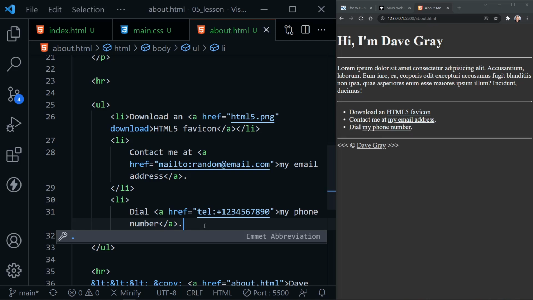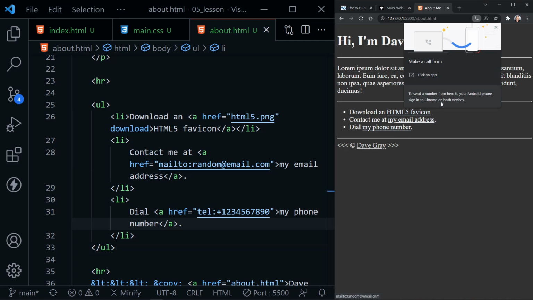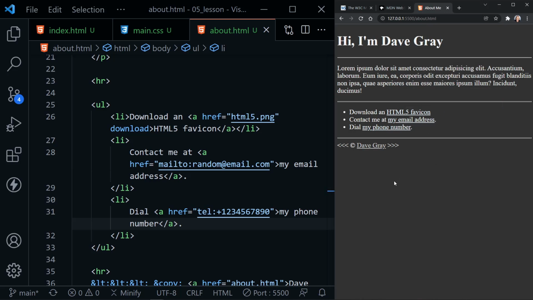And now, especially on a mobile phone, if this was a mobile website, this would be very handy. You could tap this and it should open up the dialer. If I click this link now in Chrome, it wants to make a call. It's asking me how to do it and pick an app to do it because I'm here on my laptop. But on a mobile device, this would probably open up the dialer right away.